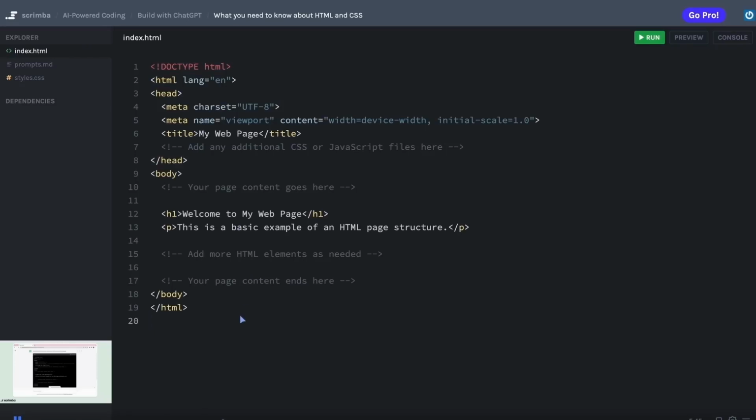So these are some of the basic HTML tags, which are used to define the structure and elements of a web page. An opening tag like this marks the beginning of an element, and the closing tag marks the end. Now, don't worry about what these meta tags it gave us mean. Right now, they're just there to help with character encoding and how the web page gets displayed.